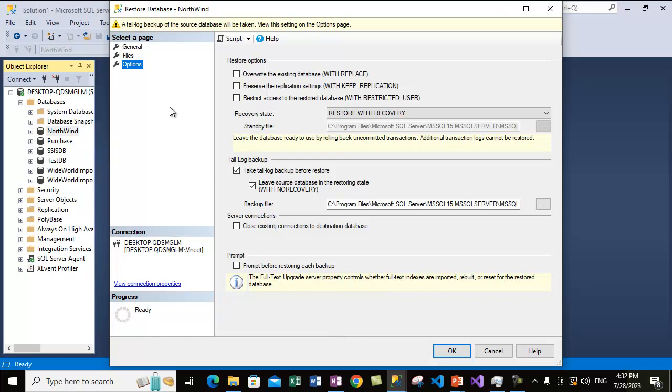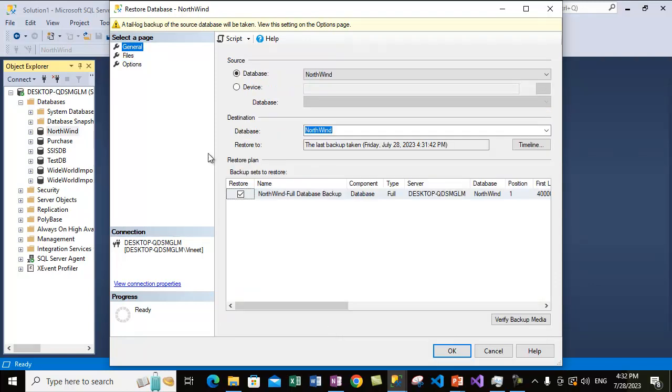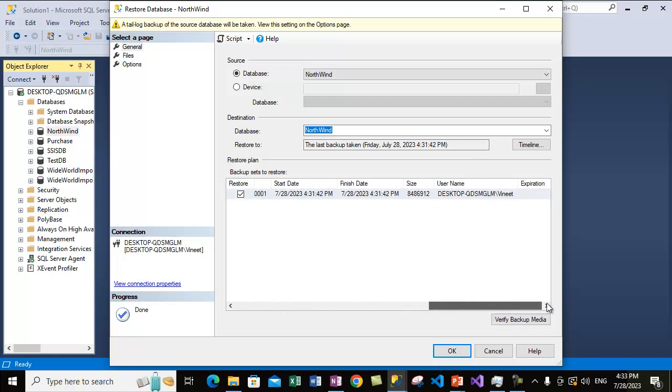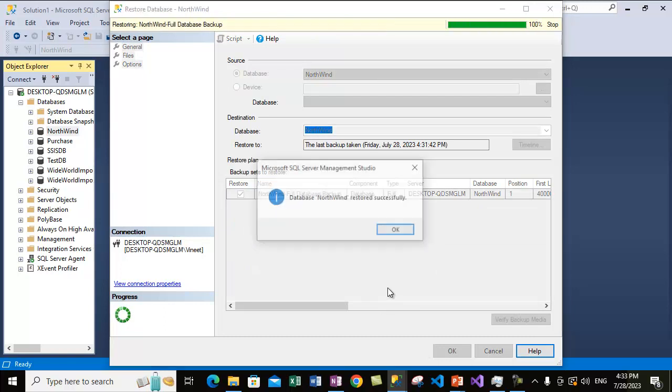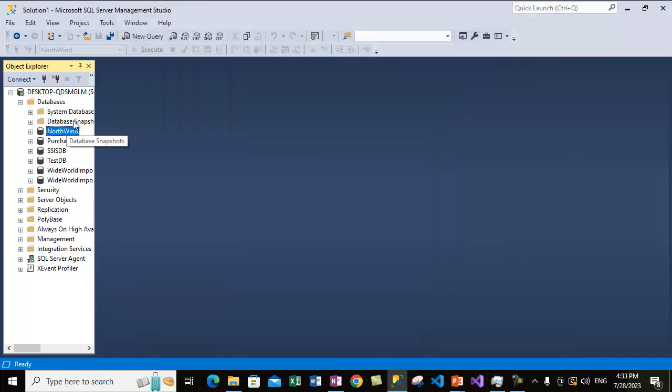All right. Under the general page, you will see here verify backup media. Let's try to use that option. Using this option, it basically verifies that the checksum is fine. It verifies the backup media, whether the backup media is intact. So the backup media is intact, and let's click OK to restore the database. The database is restored successfully.